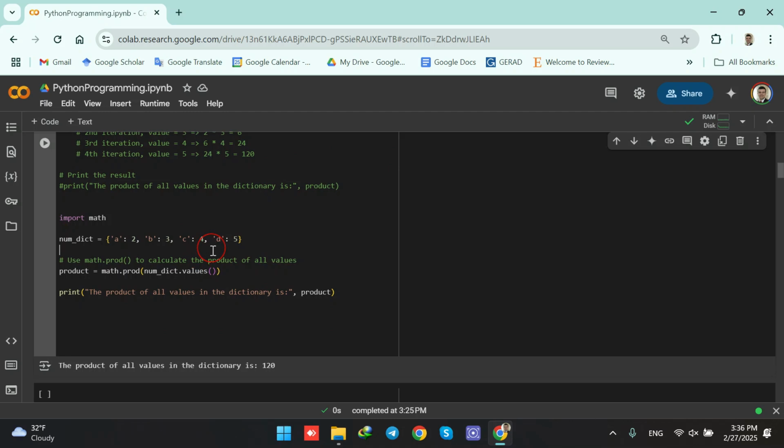You remember we said that in dictionaries we are having key value pairs. Okay. So key, its value, key value, key value, key value. So we are going to access the values of the dictionary called numDictionary, and we are going to call the product function from the math library to calculate the multiplication of all the values in this dictionary, and the output of this is assigned to product. Then we are printing the product. So if I run the code, we see exactly the same number in the output.